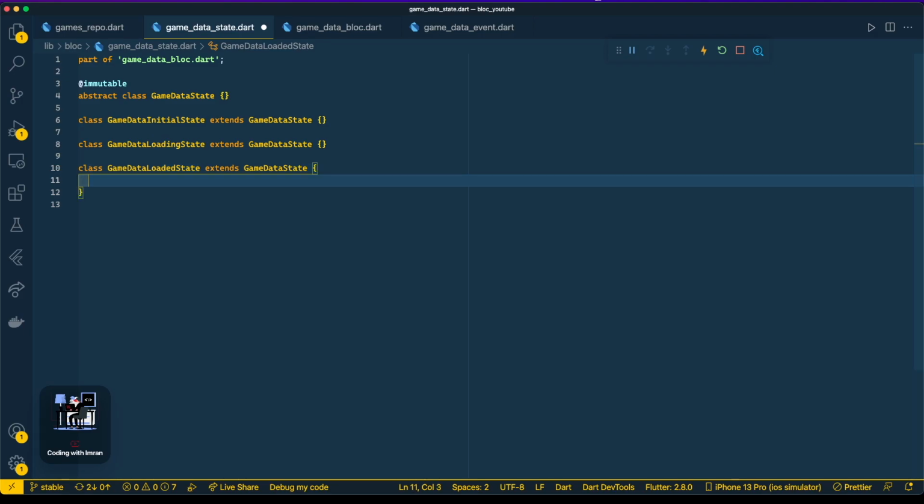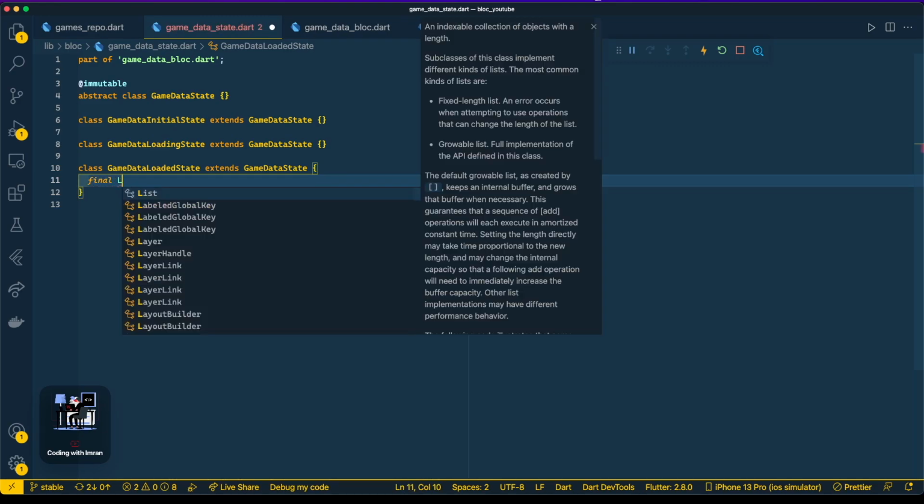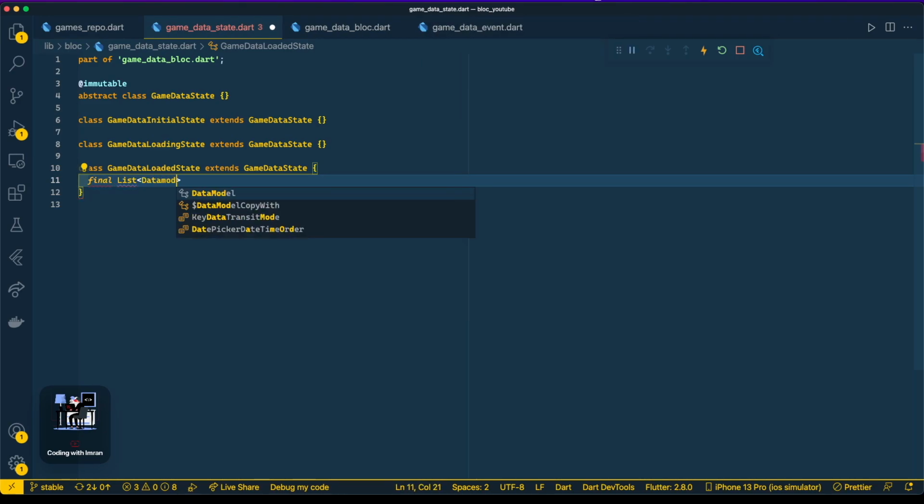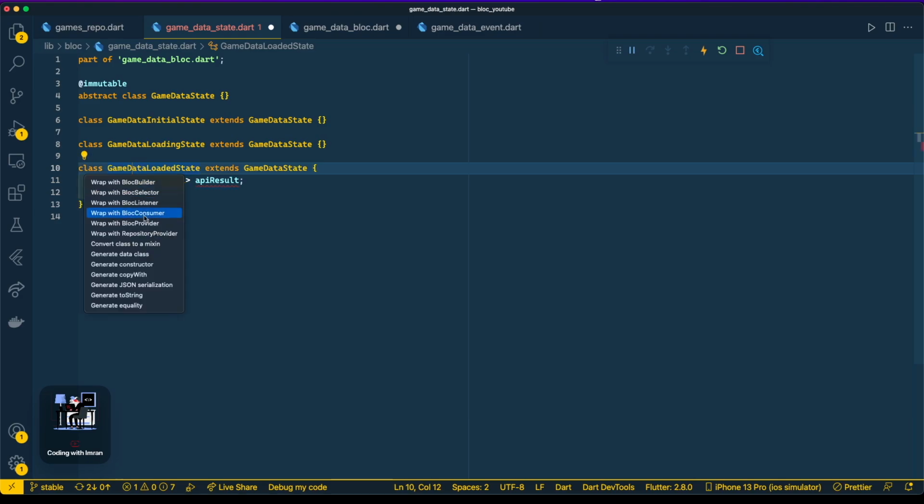So our game data loaded state is going to have some data, right? That's because the data is loaded, and basically we're going to give some data to this state. So let's say a final list of data model, let's just say API result, and generate the constructor.